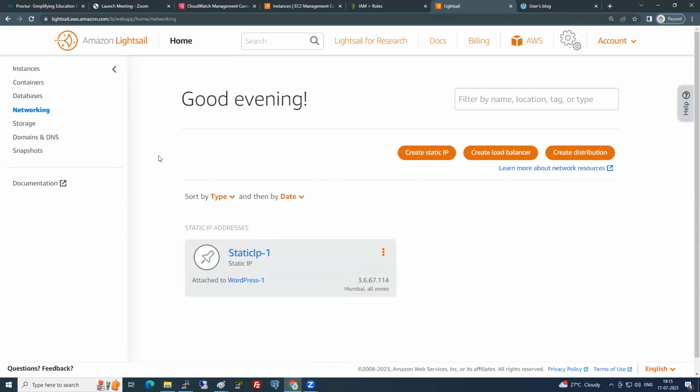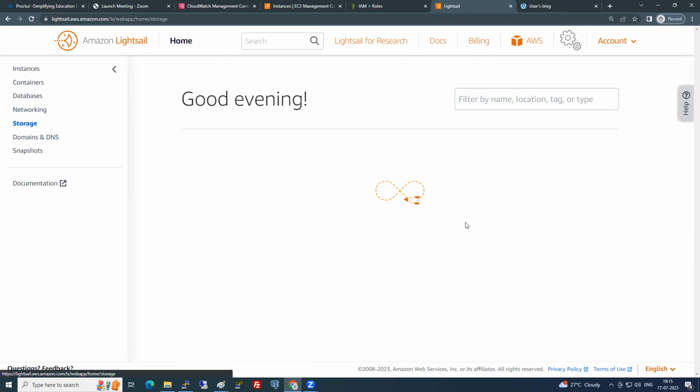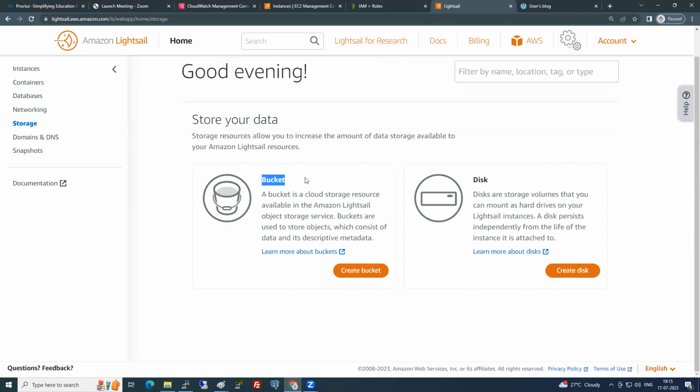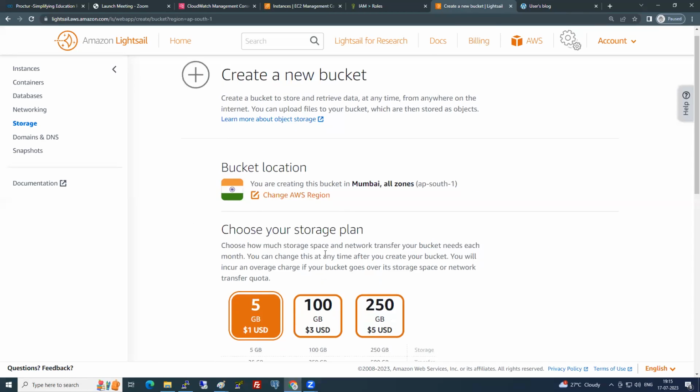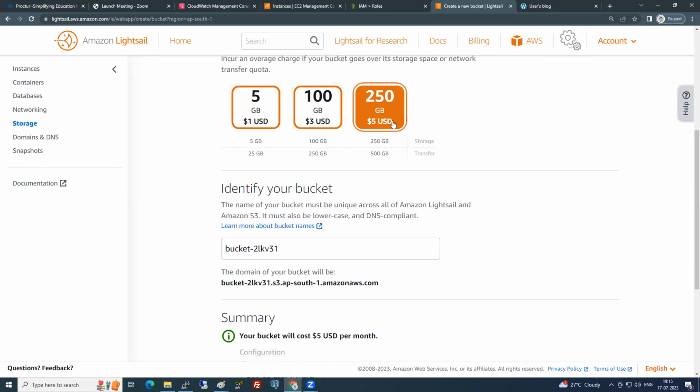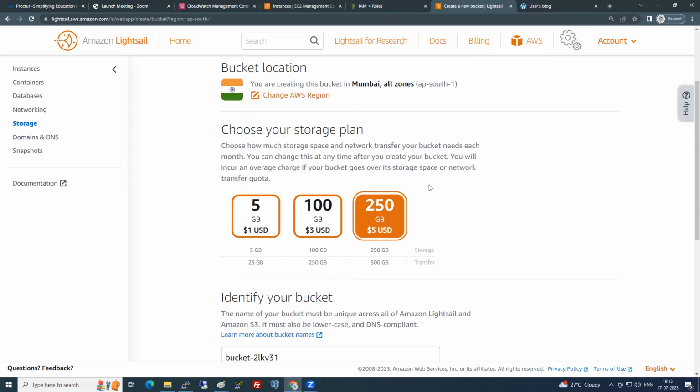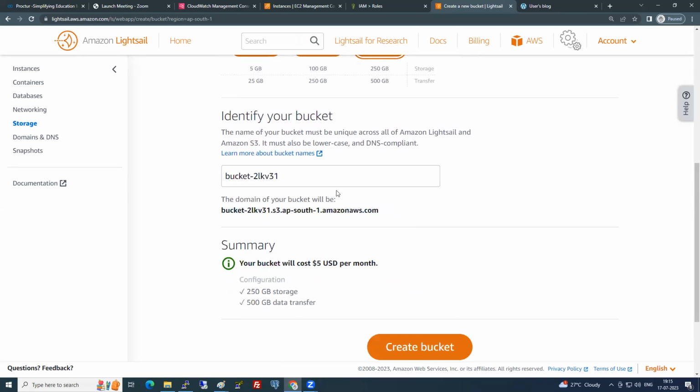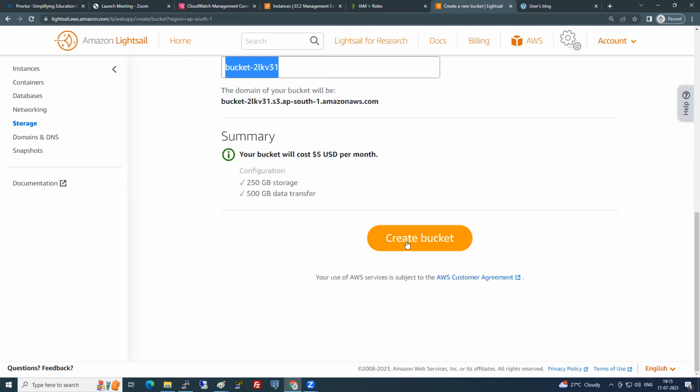Clear? And then coming to storage. Storage meaning we talked about bucket. Do we need to go to S3? Here only, click on create bucket and give the bucket name. How much size? 5 GB, 100 GB, 250 GB. That is the maximum it is providing. Give the name and click on create bucket. You don't need to go to S3.